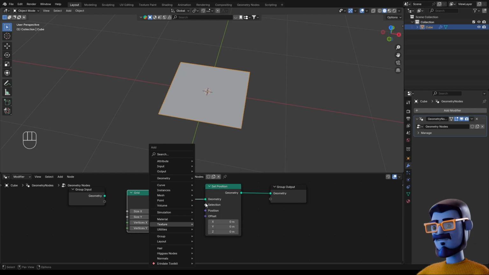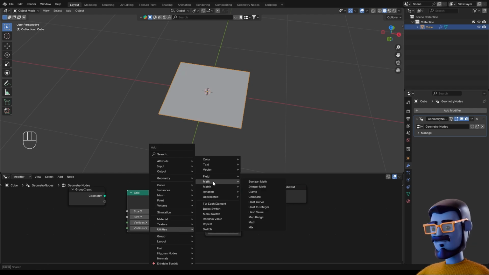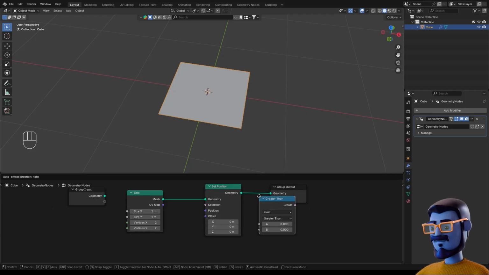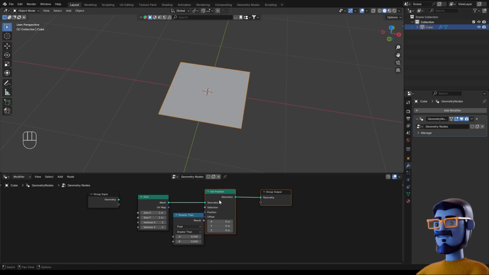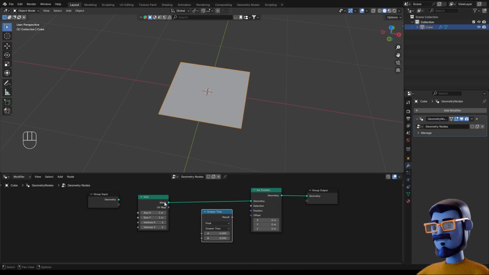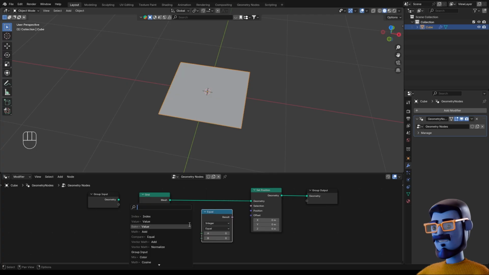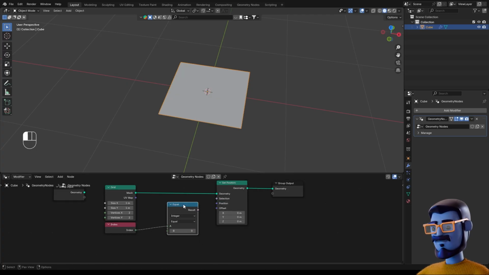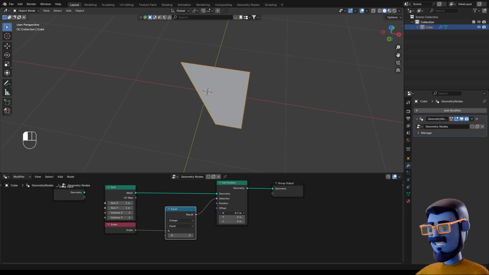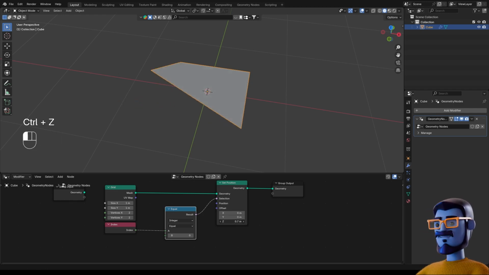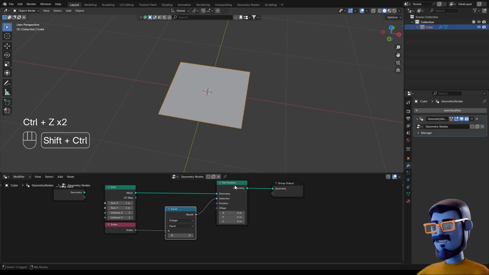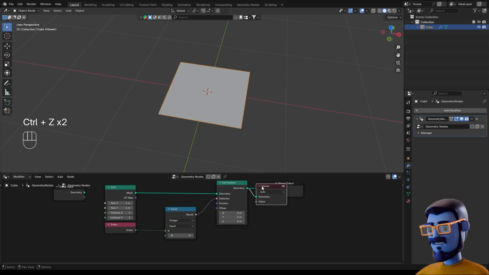Now let's go back to a more practical example. Press Shift A again, go to Utilities, Math, and select the Compare node. Make some room for the node, and we are going to use it to select a specific vertex and move it. Change the data type to integer and change the operation to equal. Click and drag on the socket and release to add index. Connect the result to the selection and experiment, changing the offset values. Basically what we are doing here is selecting a vertex with the index 0.